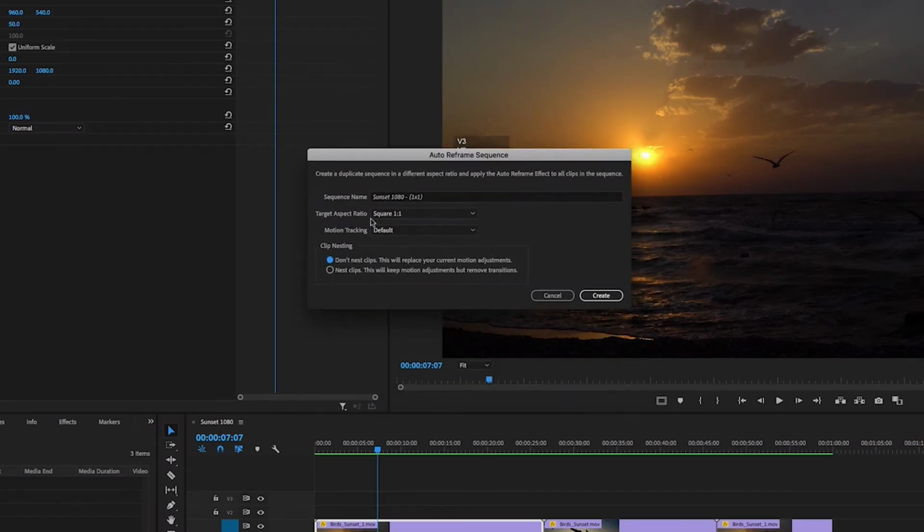And here in our options, we can choose a target aspect ratio. There's square, vertical and horizontal ones, or you can choose a custom one and give it your own value there. I'm just going to click on square for this particular example. And below that, we have the motion tracking presets. For most people, you'll be fine with default.